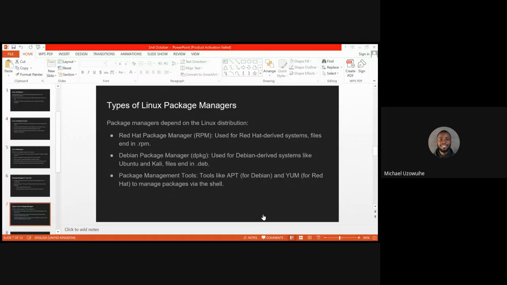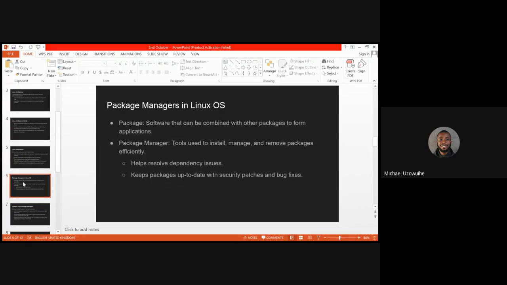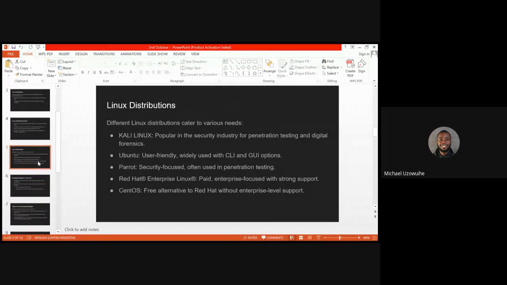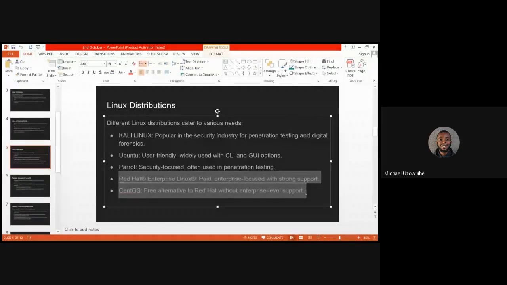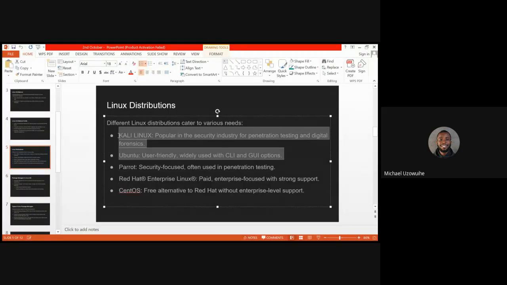Let me explain this so that you will not get confused. The Red Hat package manager is used for the Red Hat operating system and any of its derivatives. One of them that we talked about is RPM, which is the Red Hat package manager, used for these two. Why is it used for these two? Because Red Hat Enterprise Linux and CentOS was gotten from Red Hat. So that means RPM is the package manager these two will be using. But these other two are using the Debian package manager.